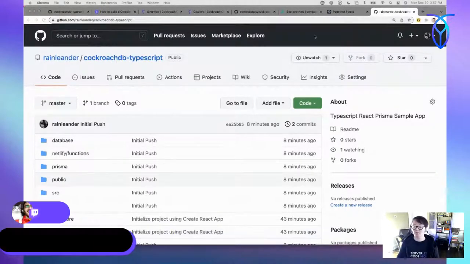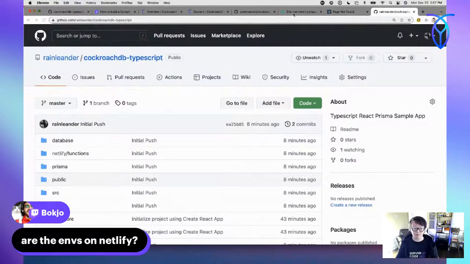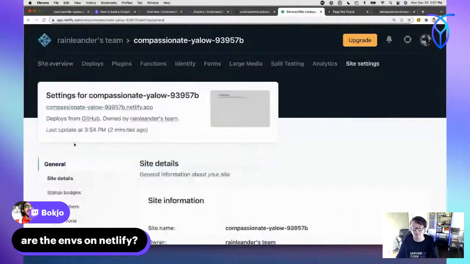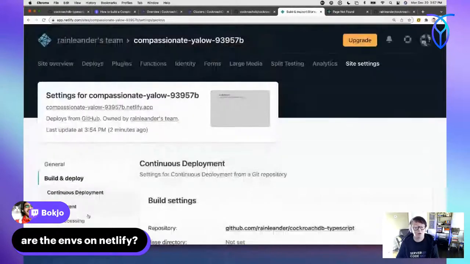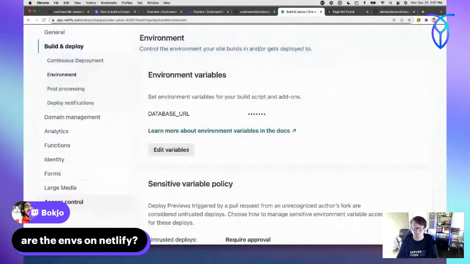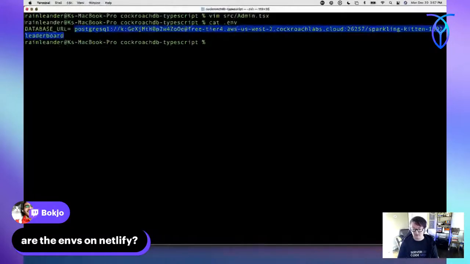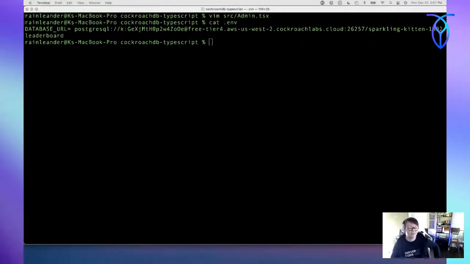Yes, the environments are on Netlify. Great question. From within site settings, if you go to build and deploy. You know what? I tell you what. This is the environment variable. From here. So yes, great question.